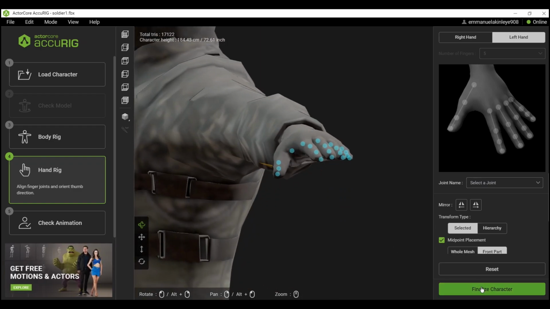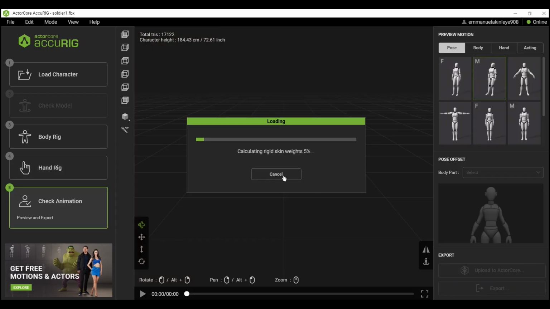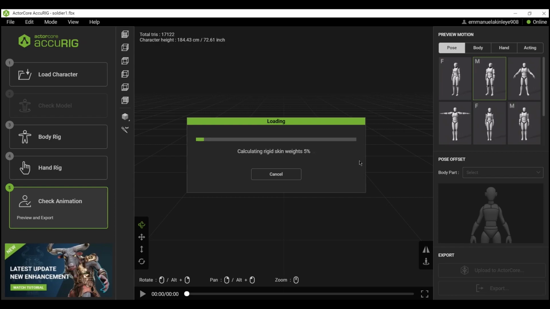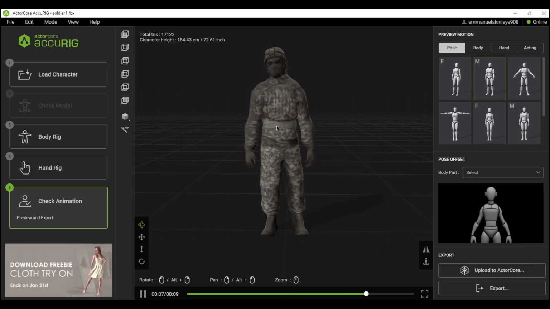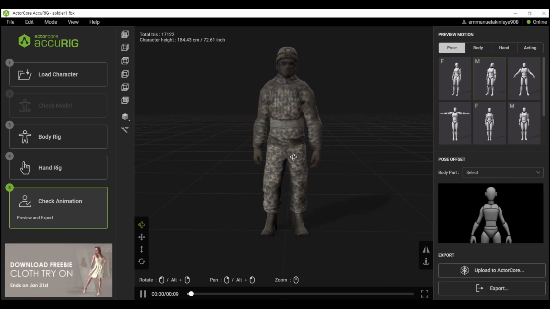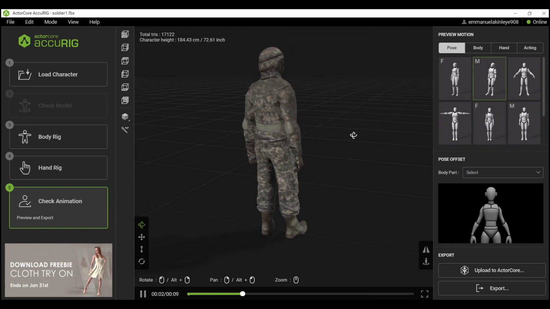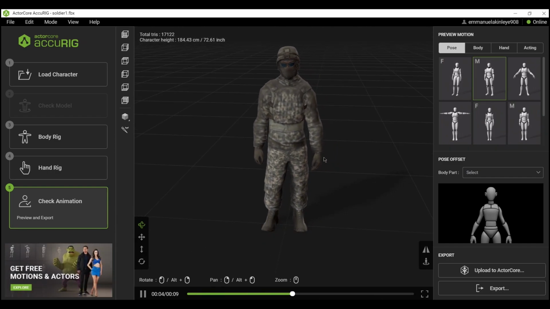This is just going to round up everything. If I click on finalize character, it's also going to calculate the rigid skin weight. So I'm just going to give it a moment to finish calculating, and I'll transition to when it's done. Okay, so this is our character. It's done finalizing. As you can see, it's added a random idle animation of the character moving, and I'm pretty okay with this.